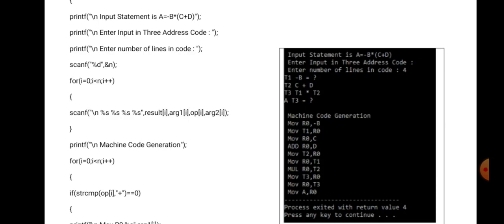Then we have the first for loop, and this for loop will run for n times. So when it runs, you need to enter the quadruples. Quadruples are nothing but the extracts: result, argument 1, operator, argument 2.